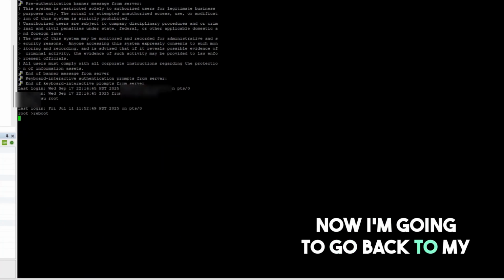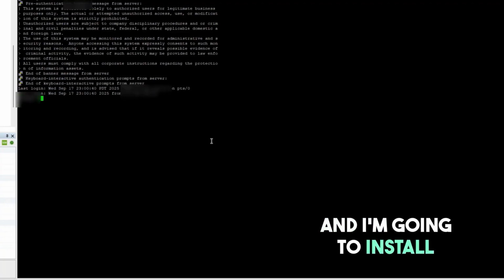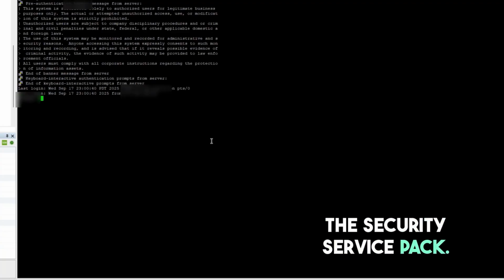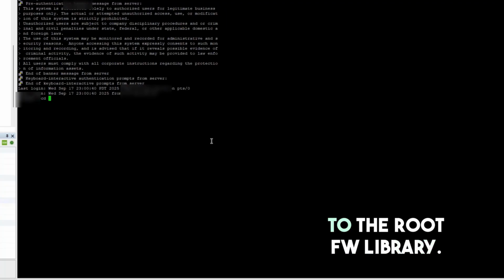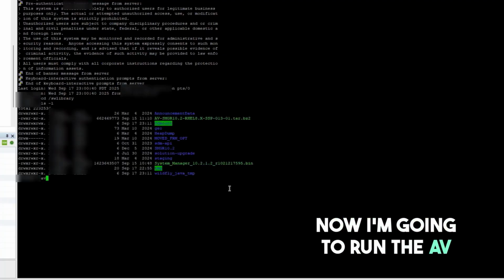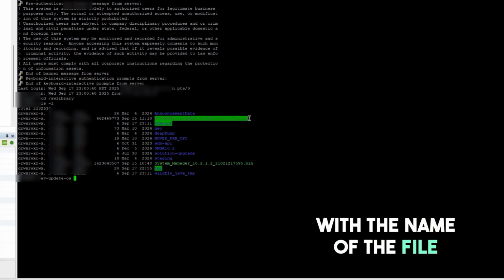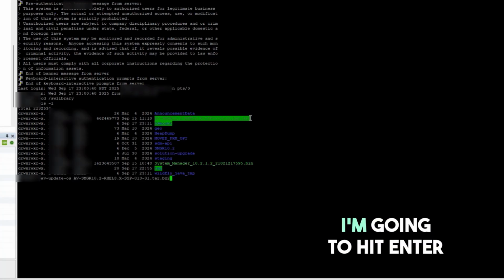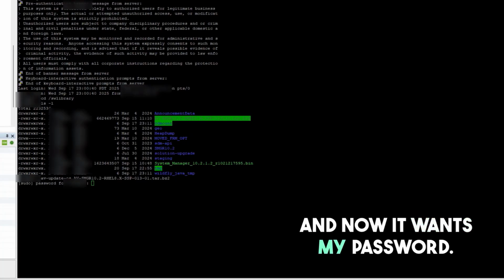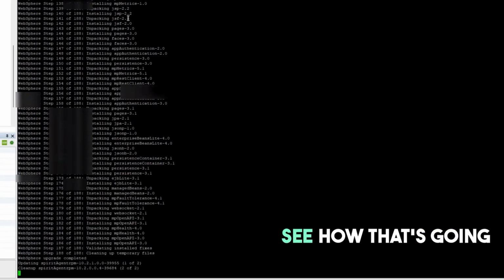Now I'm going to go back to my geo-redundant system manager, and I'm going to install the security service pack. First, I'm going to change directory to the root SW library. I'm going to list the directory. Now I'm going to run the av-update-os along with the name of the upgrade file. I'm going to hit enter. And now it wants my password. Enter the password. Go back to my session manager, see how that's going.